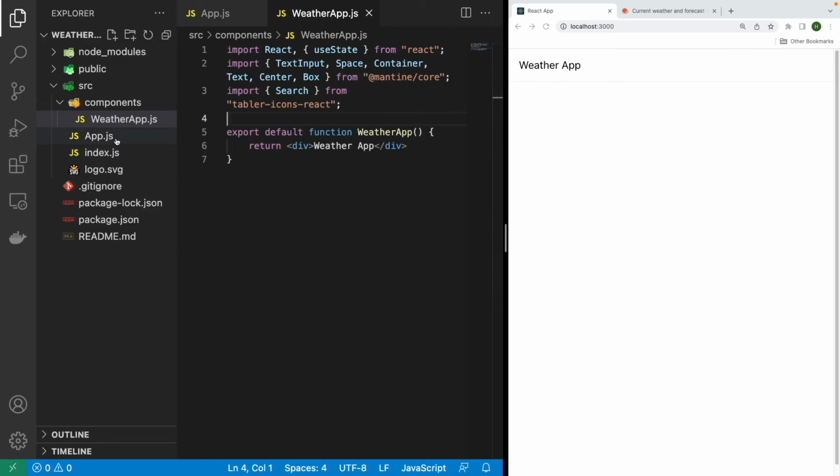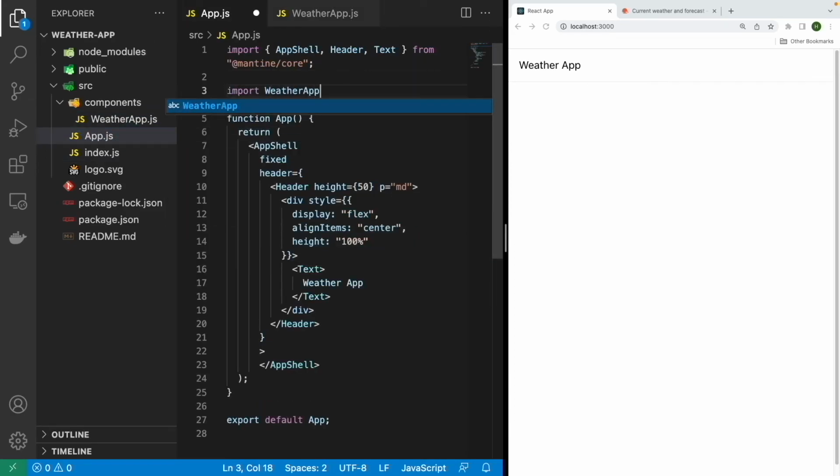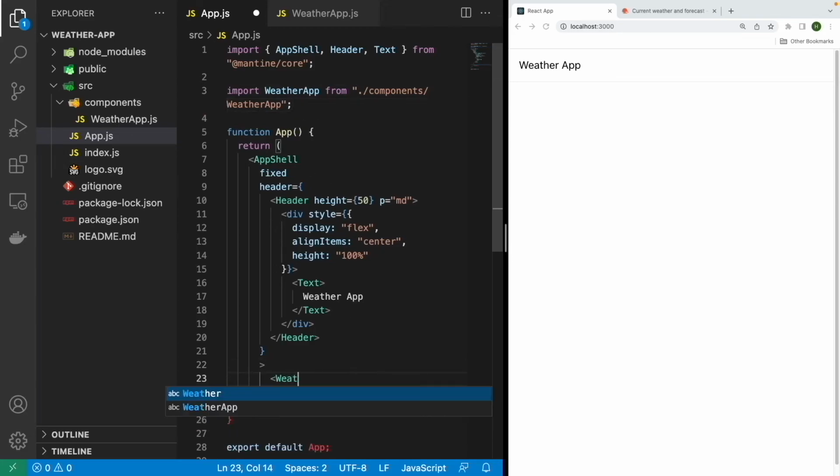Now go back to the app.js file, and at the top we want to import WeatherApp from ./components/WeatherApp. Then we want to declare this component under the AppShell, so we declare WeatherApp and save the file. Now we should be able to see the weather app text under the navbar. Now we want to update this WeatherApp component to display an input.